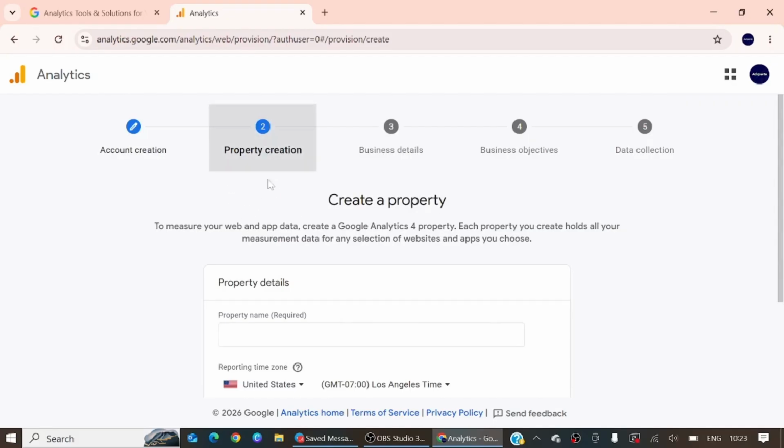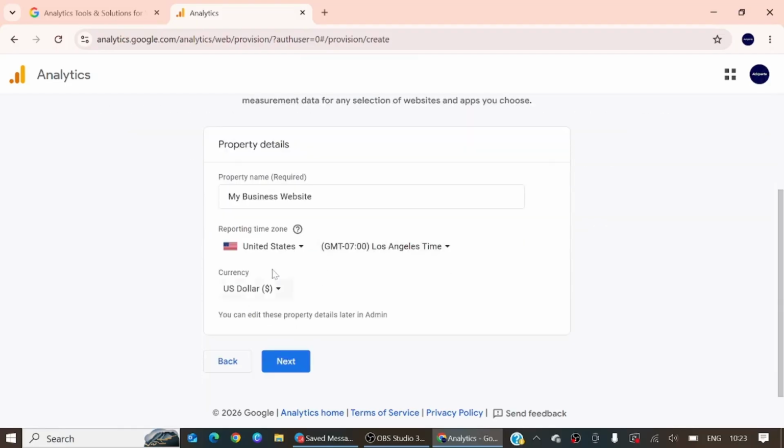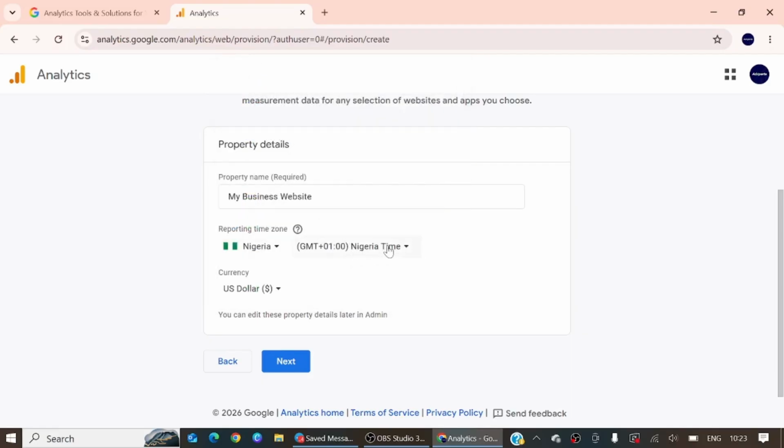This is the property creation stage where I put my property name. My property name could be my business website. Use any name of choice. Next is to select my country, Nigeria. Next is to select your time zone. Once you select your country, the time zone will be selected by default. Then select your currency. When you're done, click next.